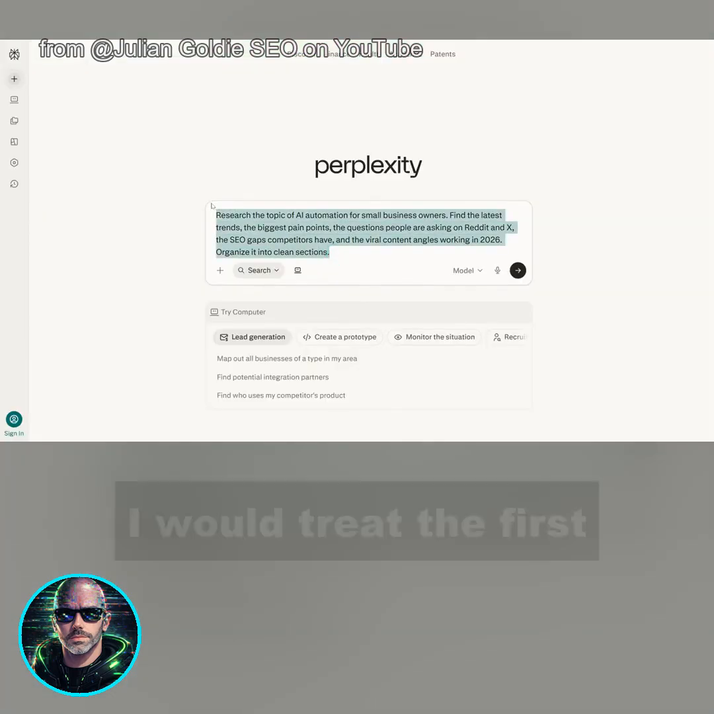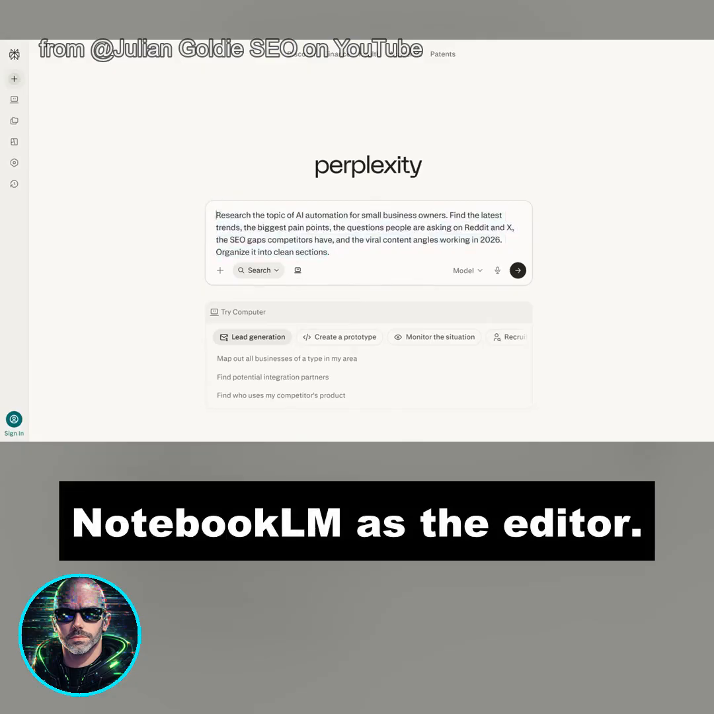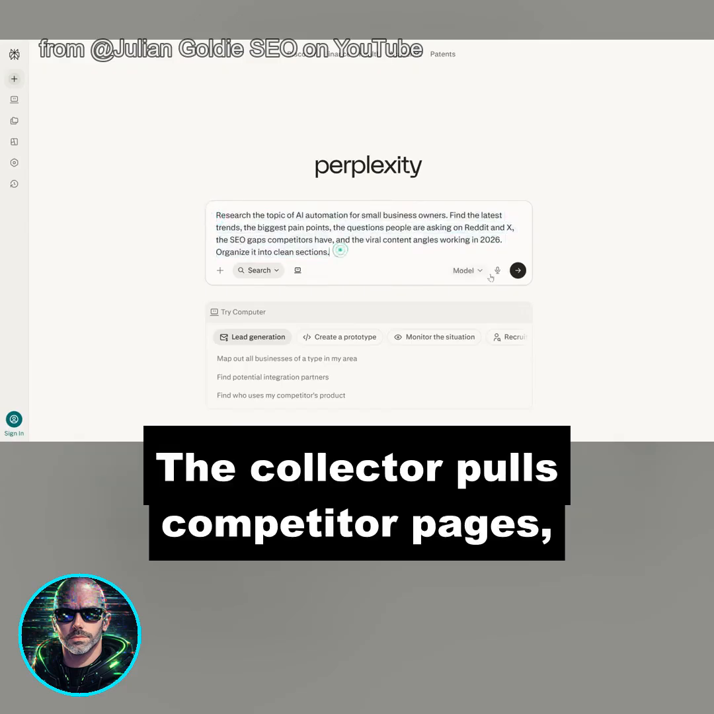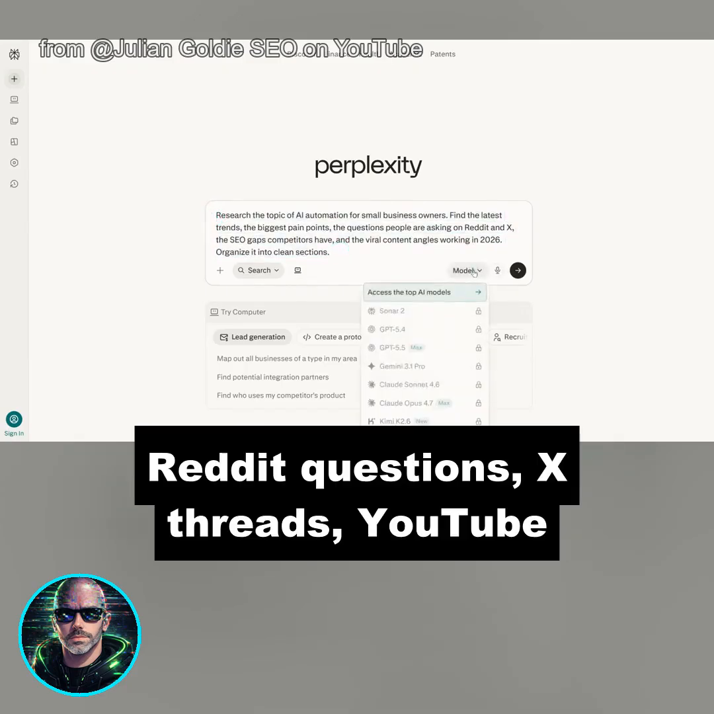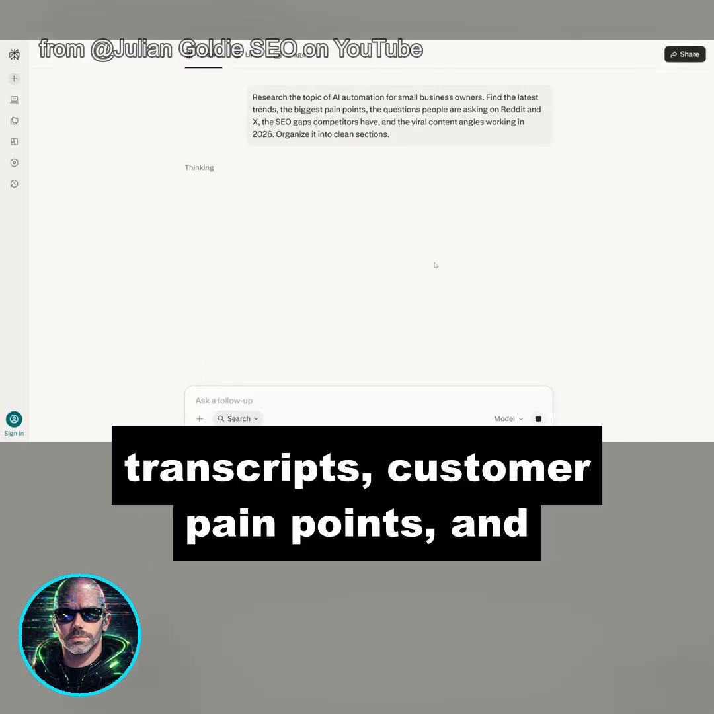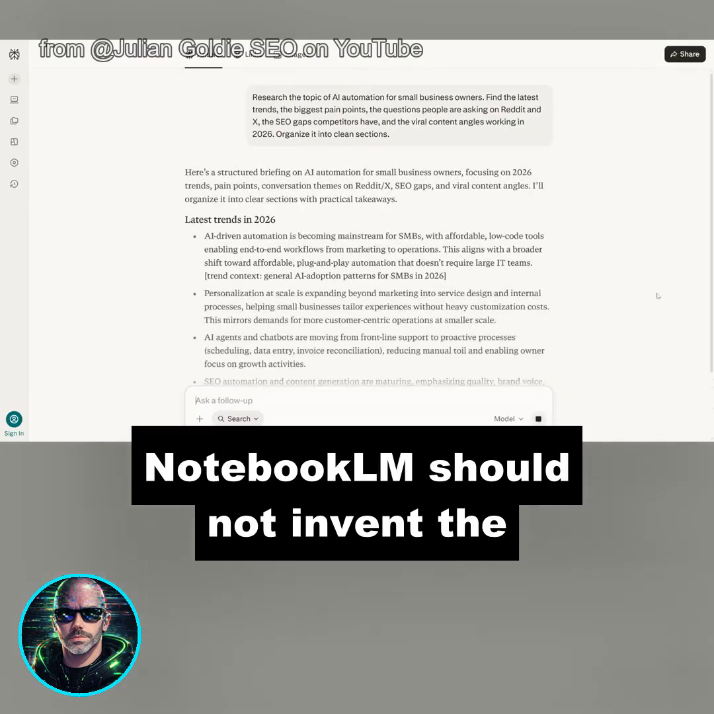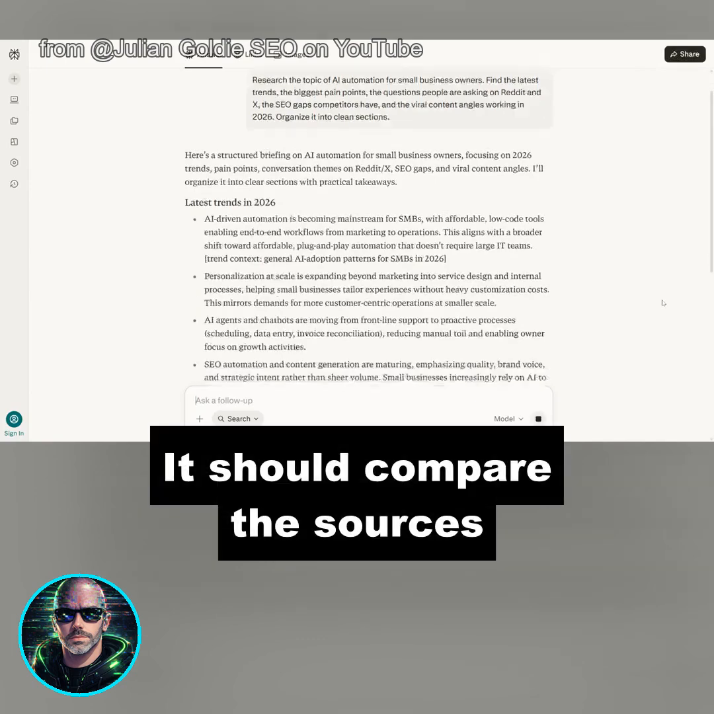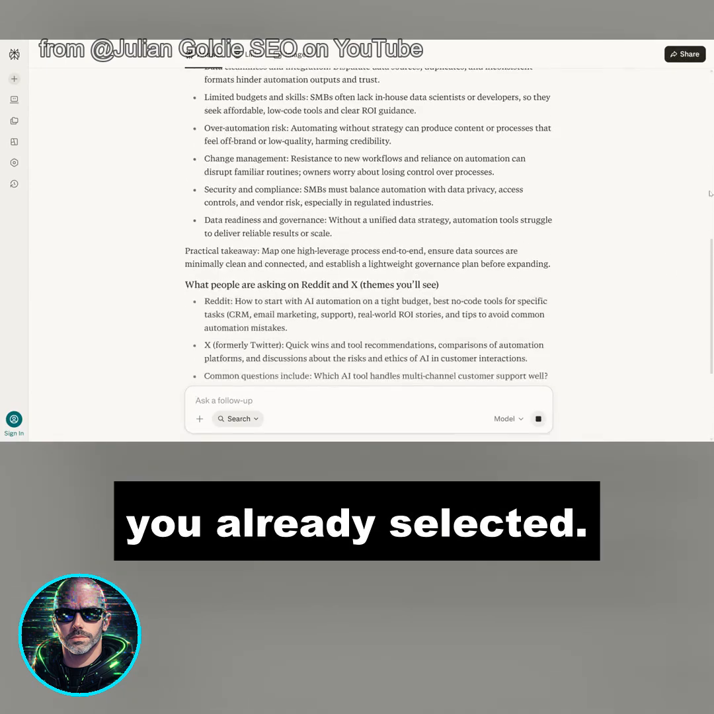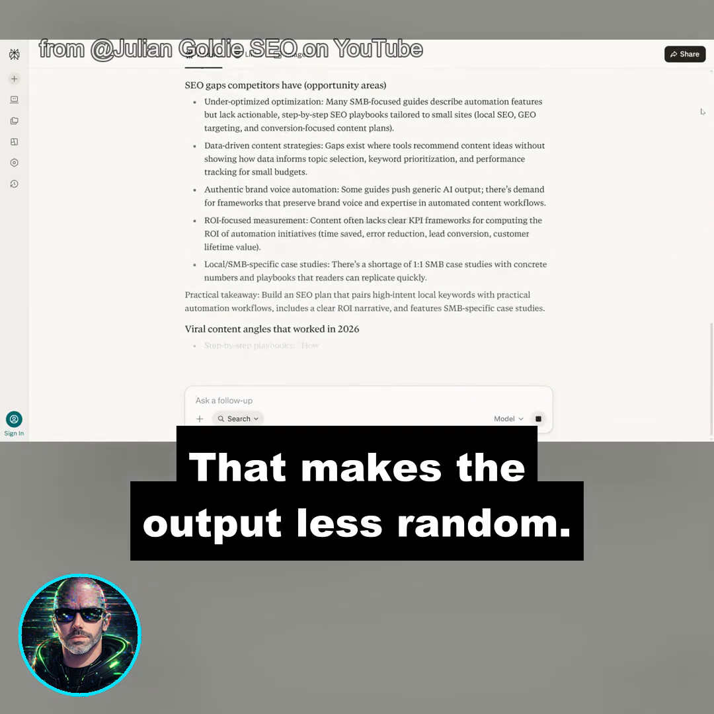I would treat the first model as the collector and NotebookLM as the editor. The collector pulls competitor pages, Reddit questions, X threads, YouTube transcripts, customer pain points, and keyword ideas. NotebookLM should not invent the market from scratch. It should compare the sources you already selected. That makes the output less random.